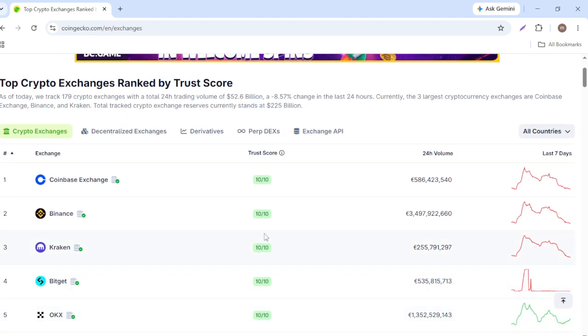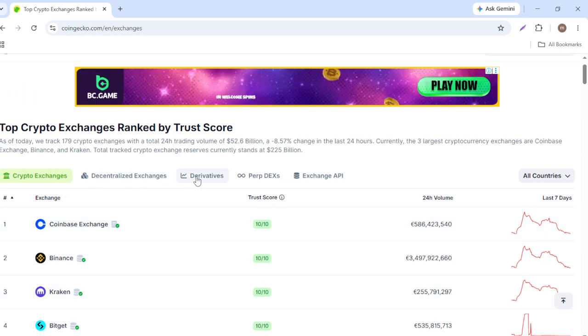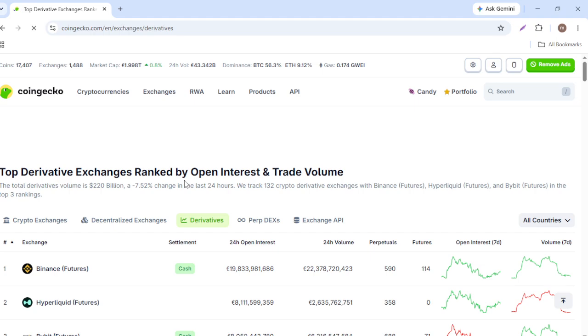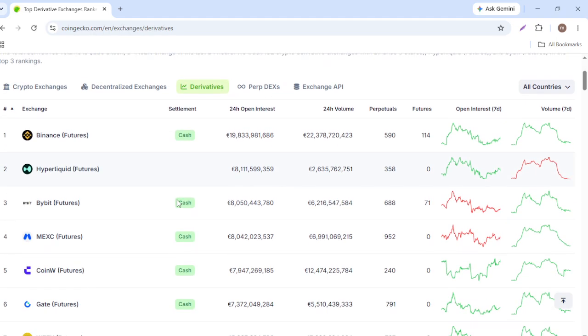If you're checking derivatives exchanges instead of spot exchanges, go to the Derivatives section on CoinGecko. Similar to the main Exchanges page, CoinGecko also lists derivatives exchanges with their own rankings and trust score information, so the process is very similar there as well.